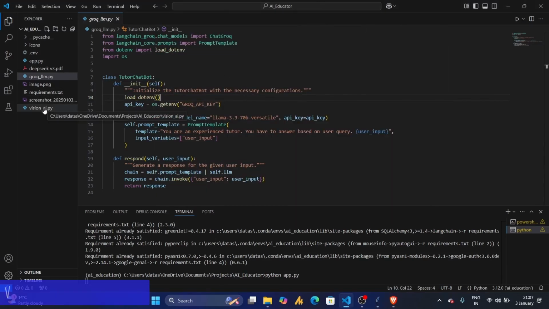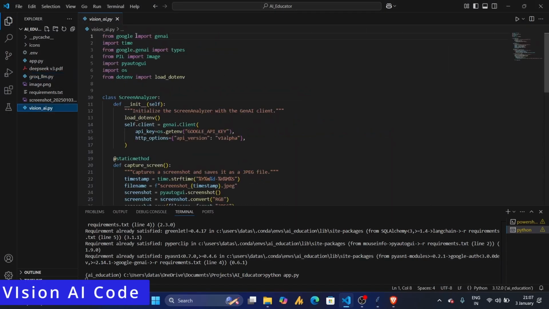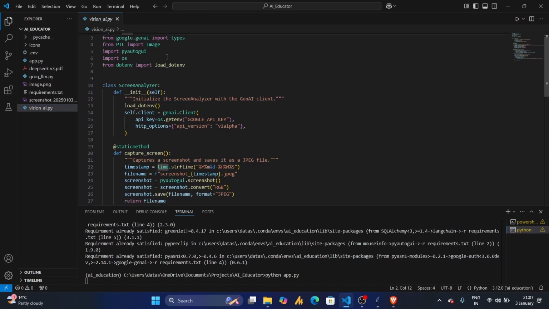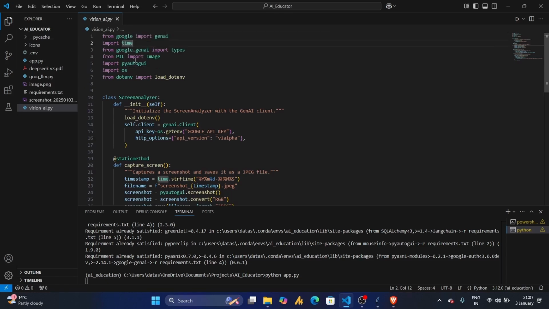And next we have the Vision AI. In this Vision AI, I am importing the genai from Google. So the Google package is installed in this one. Next I am importing time, and after that I am importing types, and then Image to pre-process the image, and PyAutoGUI. This module I am importing to take the screenshot.